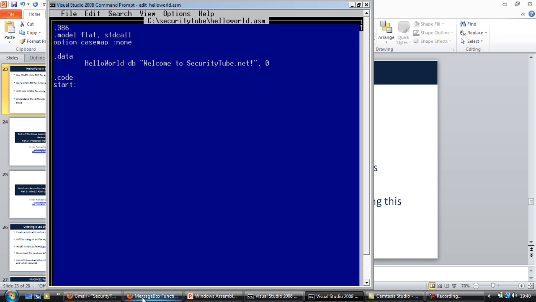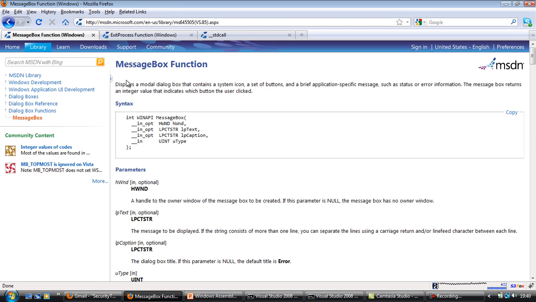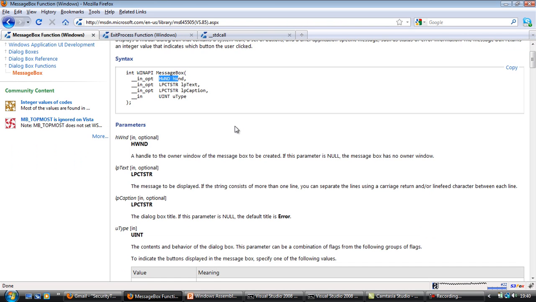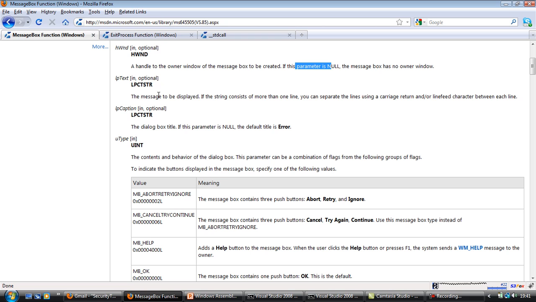For this, we need to refer to the Windows API, which is available for free on MSDN. The function we will call here is MessageBox. Here are the inputs. The first is a handle to the owner of the window. In this case, because we really don't care, the parameter is null because there is going to be no real owner of the window. After that, we give it the message to be displayed, which is welcome to securitytube.net. And then you also have the dialog box title. If you give it as null, the default would be an error.